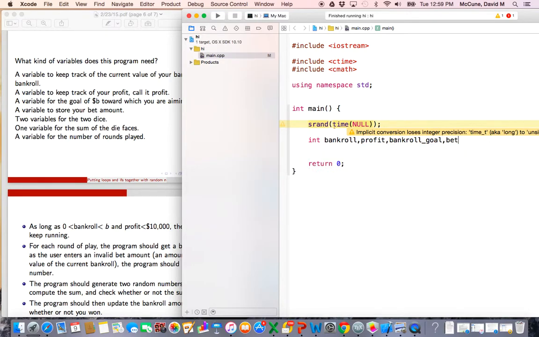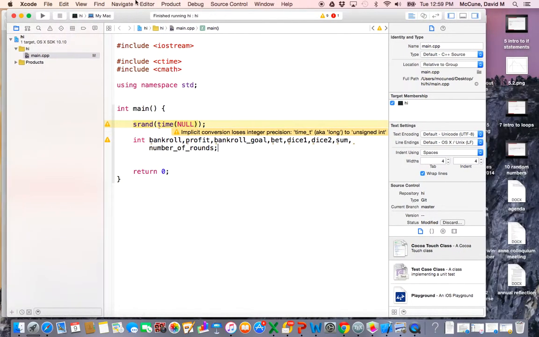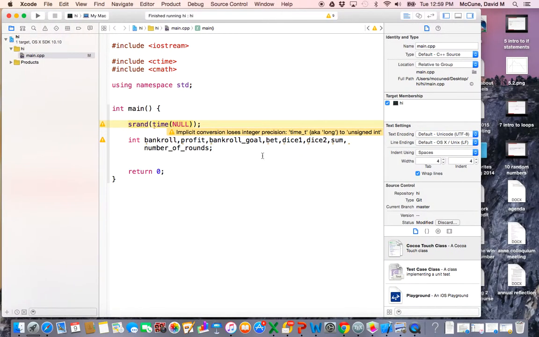I need to keep track of what my bet is currently. I have 2 dice that I will be throwing. I have their sum, and I have number of rounds. Okay, so here are my variables.